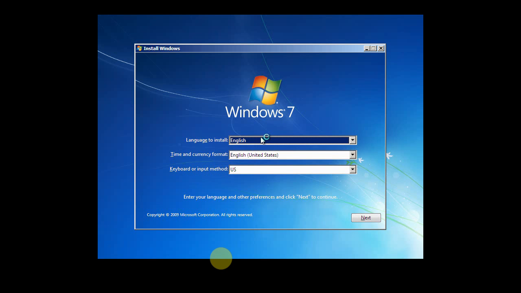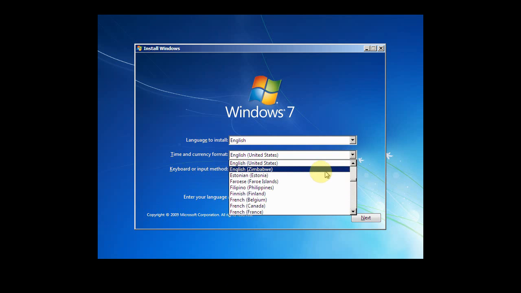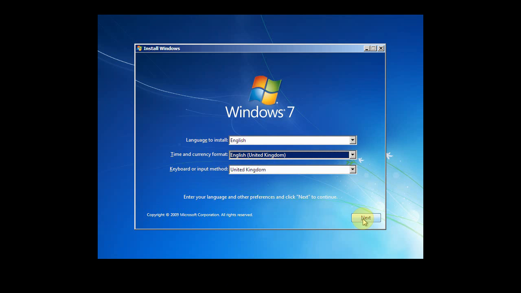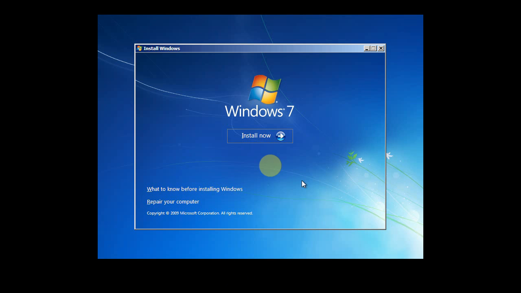That's something I might make another short video about at some point. Let's set the language. I'm in jolly old Blighty here, so let's set it to British English. Next. Now we don't want to install it. What we want to do is repair your computer. Make sure you don't install. Okay. Just repair.